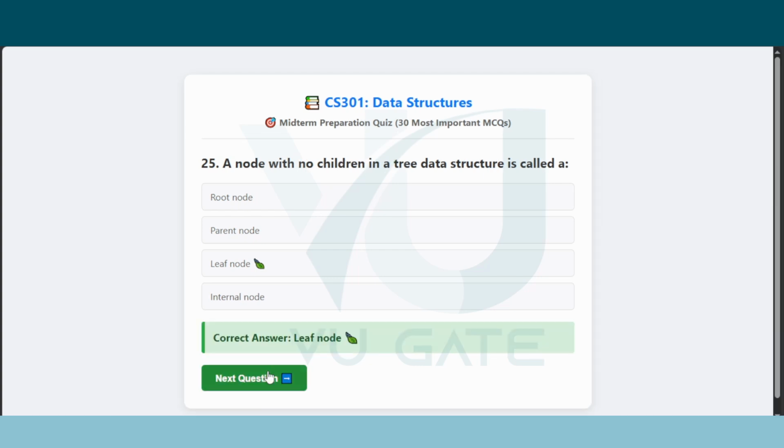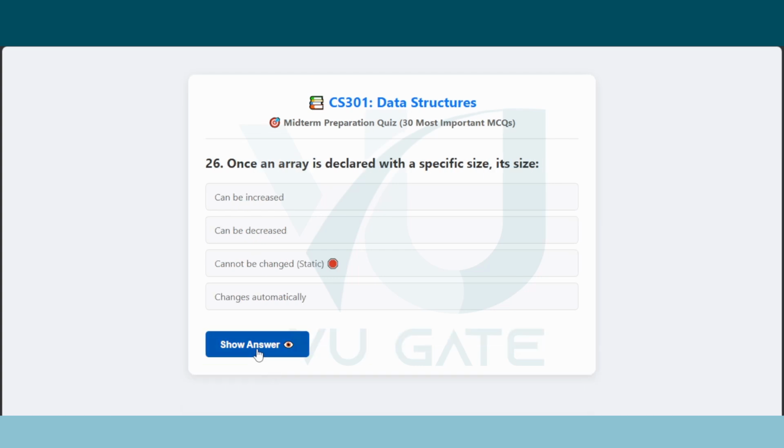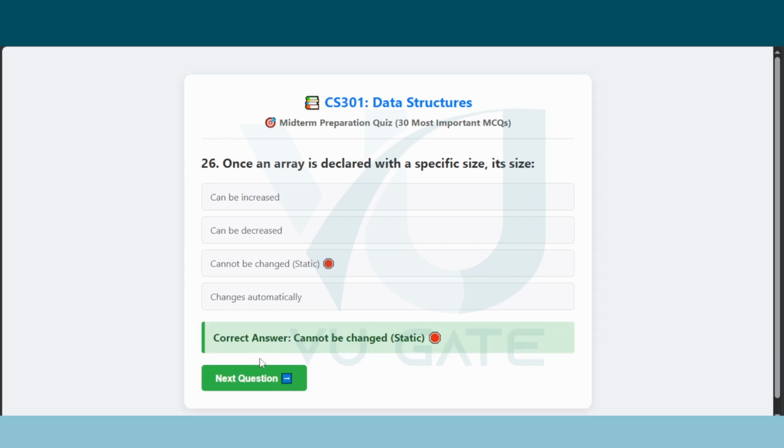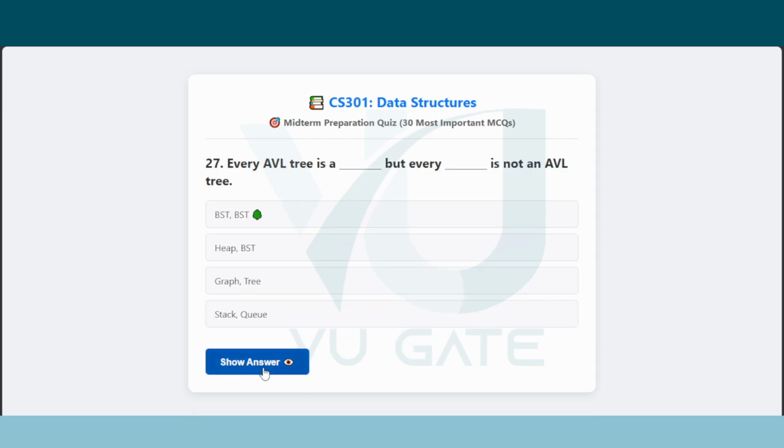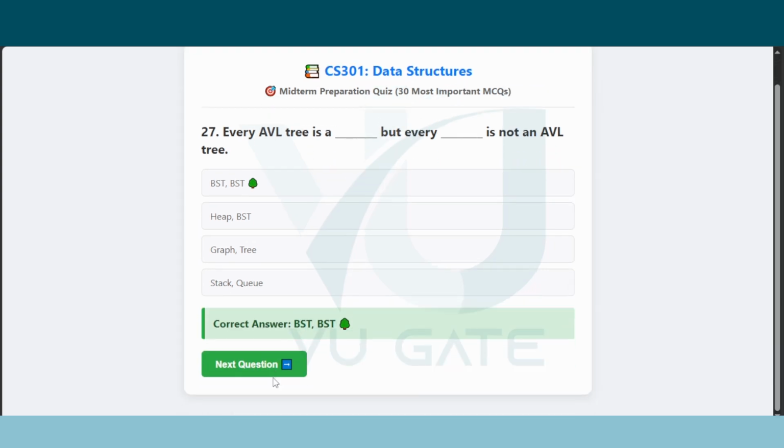Let's check out question 26. Once an array is declared with a specific size, its size blank. The correct answer is cannot be changed, meaning it is static. Moving forward to question 27. Every AVL tree is a blank, but every blank is not an AVL tree. The correct answer is binary search tree, binary search tree.